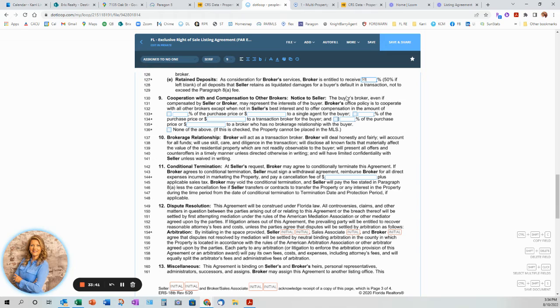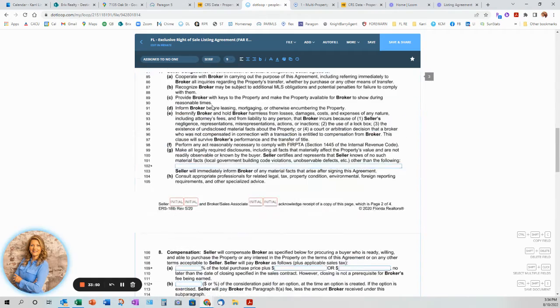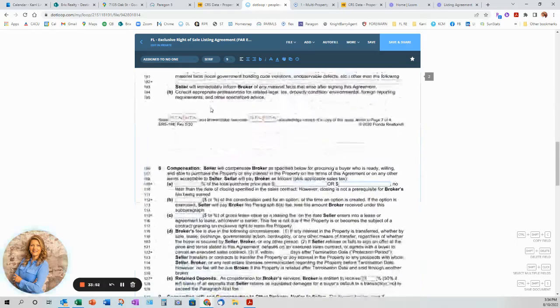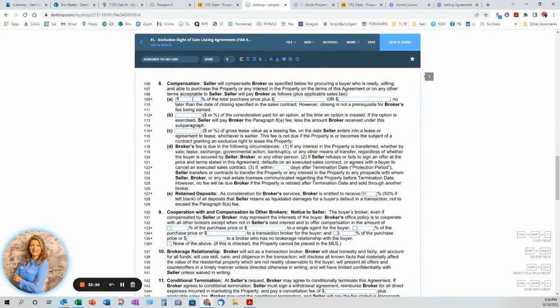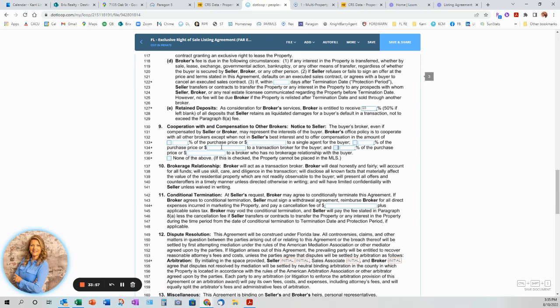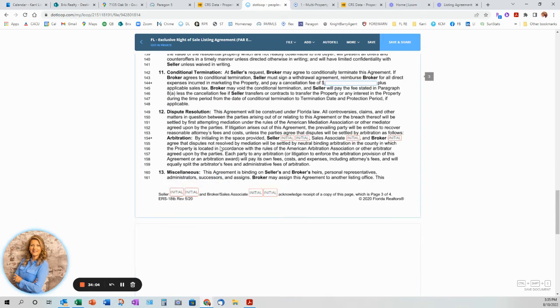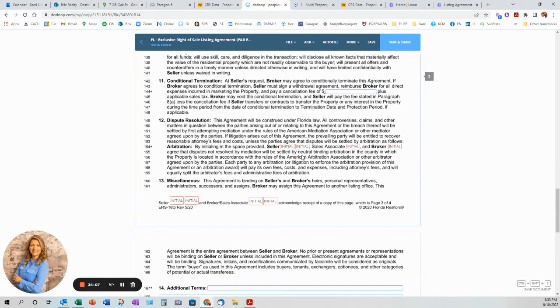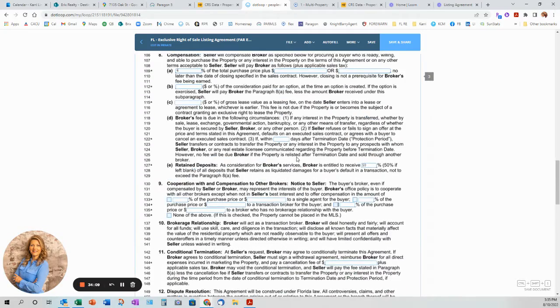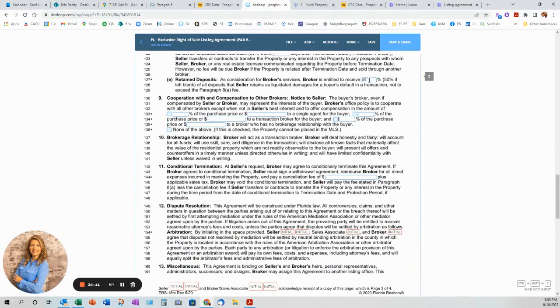Just know that your compensation cannot be any more than what your total compensation would be. So here, it cannot exceed the 8A. Whoops, I'm sorry. Right here. It can't exceed the 6%. Okay. So if somebody were to do an outlandish deposit on, let's say, a really expensive home and it was $100,000, you're not going to be able to get more than what your total commission would be. Okay. I hope that makes sense. So again, somewhere between 0 and 50% is fine.